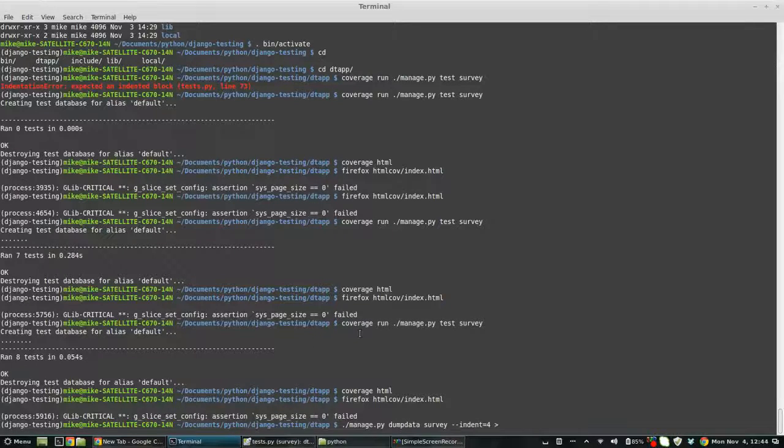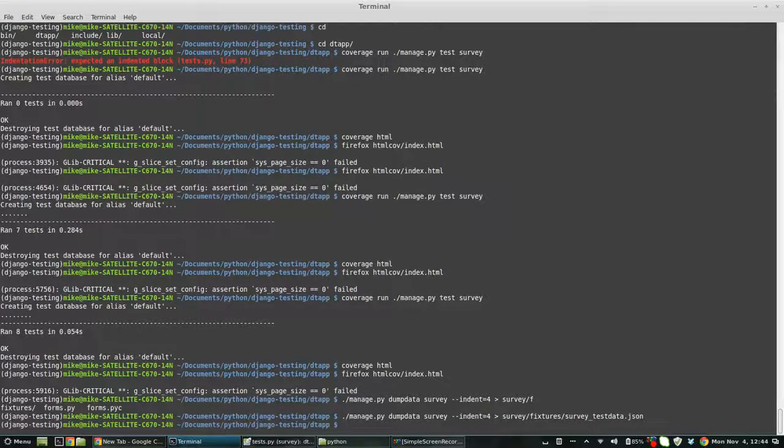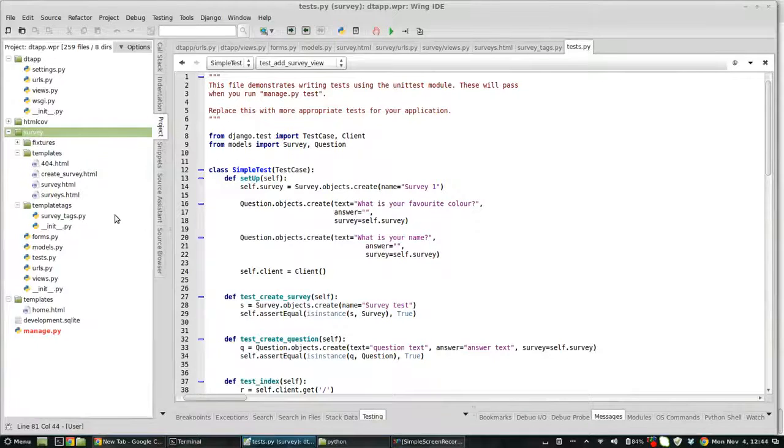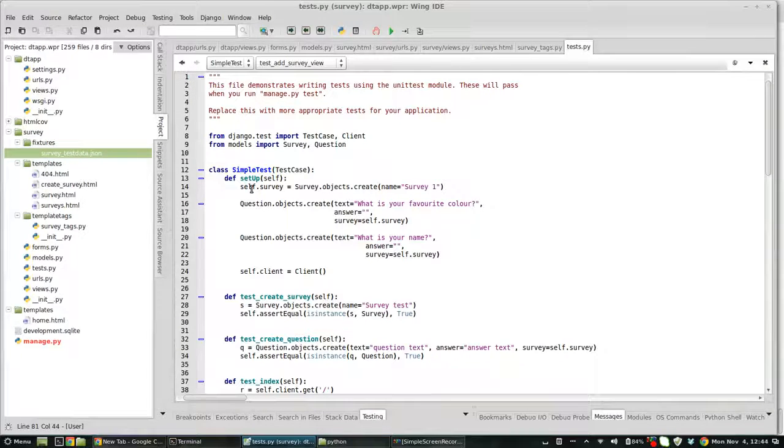And then we would go survey fixtures, and survey test data dot JSON. Okay. And then that would output there. And inside of our project, we then hopefully will see that, which is empty because I haven't got anything in the actual real database. But if we did, then we could use that fixture.